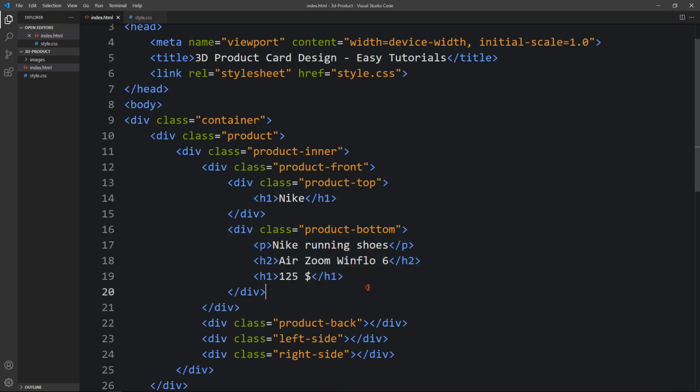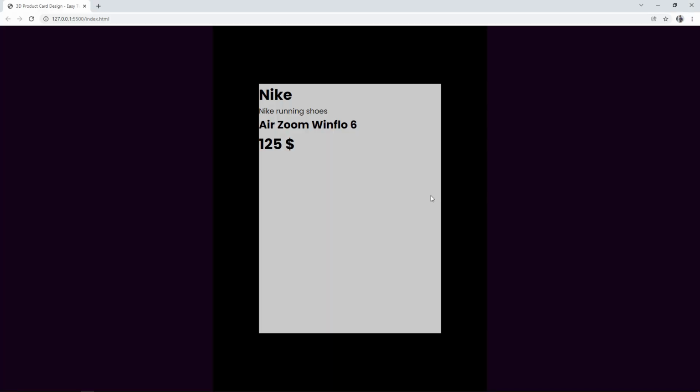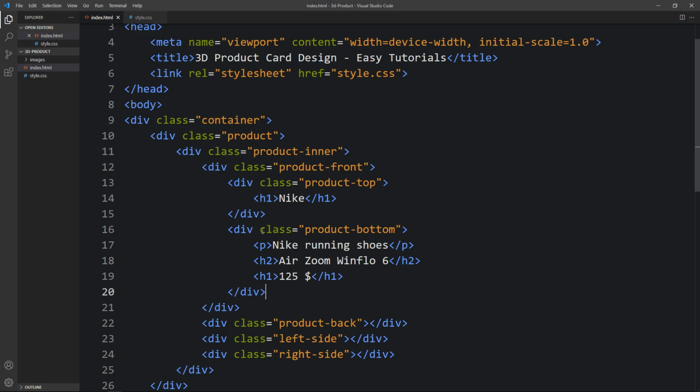So after adding this, let's come back to the web page. You can see this title, this text, another text, and this price. So let's add some CSS. Just come back, and here you can see we have added the class name called product inner. So just copy this one.